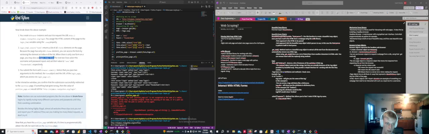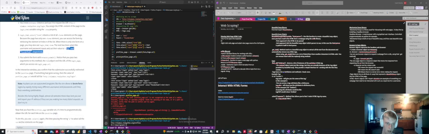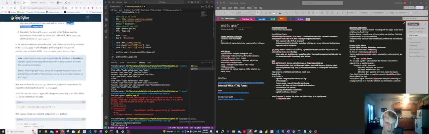The next two lines select the username and password inputs and set their value to Zeus and Thunderdude respectively. Yep. You submit the form with browser.submit. Notice that you pass two arguments to this method, the form object and the URL of the login page, which you access via login page. In the interactive window, you confirm the submission successfully redirected to the profiles page. Then the value of profiles would still be olympus.realpython.org/login.